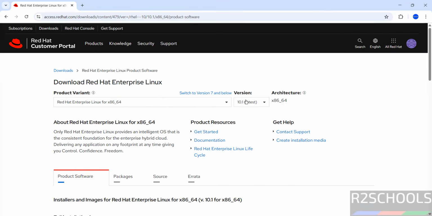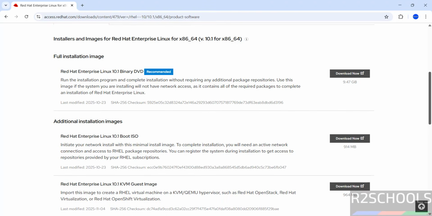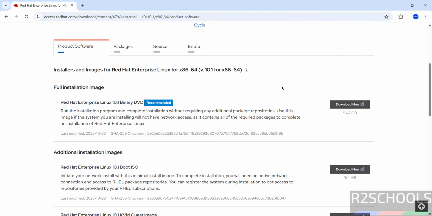See here, the latest release is 10.1 and these are the older versions. See here, we have the versions from 8.0 to 10.1. 10.1 is the latest one. Click on it. Then see here, we have the different types of images: DVD, boot ISO, guest image and others. Okay, in this video I am going to download and install this RHEL 10.1 binary DVD ISO.